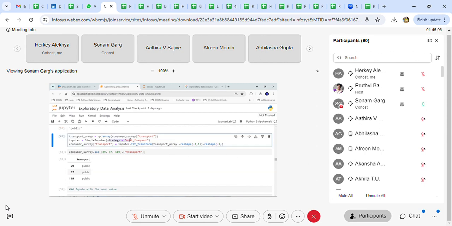Here, strategy in place of constant, you have to use most frequent, rest of the code is same. We are using simple imputer to do this and put it back to the original array. This last reshape was not there. I added this. You check if you need it.